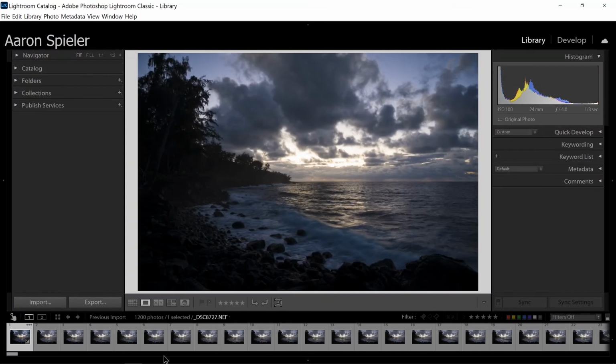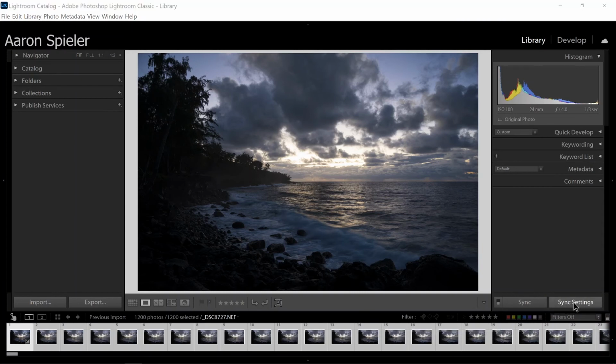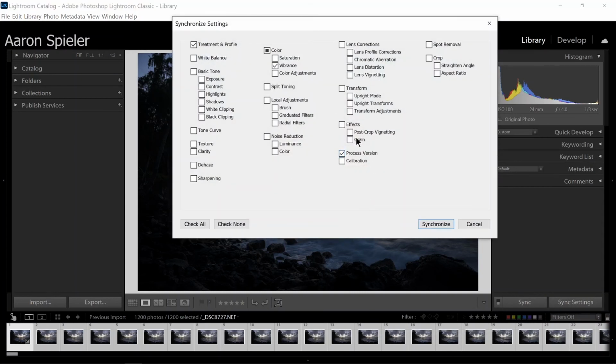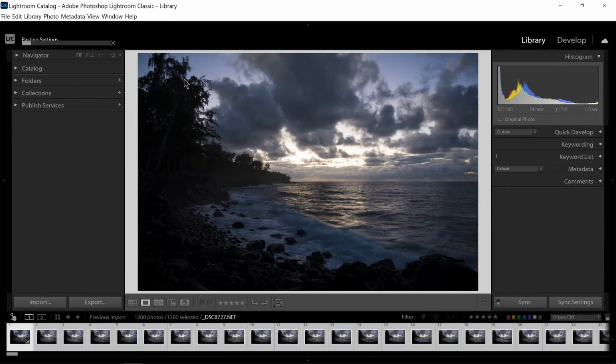So then I can come back to the library and hit Control All or Command All on Mac, and then I go to sync settings, and the only thing I sync is obviously what I changed. So the treatment profile being the Adobe Landscape, and then the bump in vibrance that I put on the first image. So then I'll hit synchronize, and you can see up here in the top left, it's synchronizing to all 1200 pictures, and it's done. So with all the images still selected, I come to export.